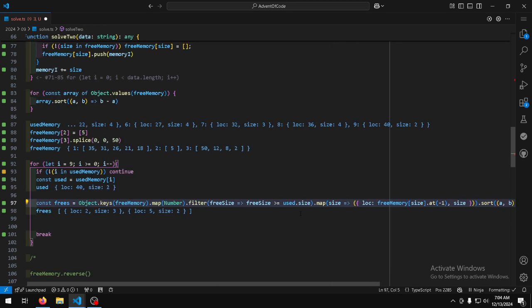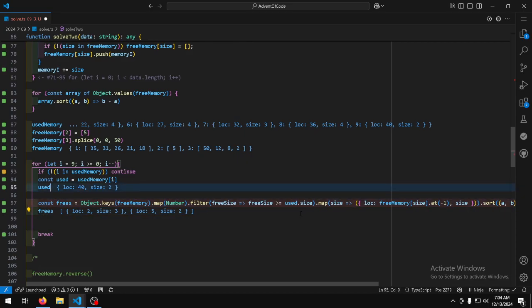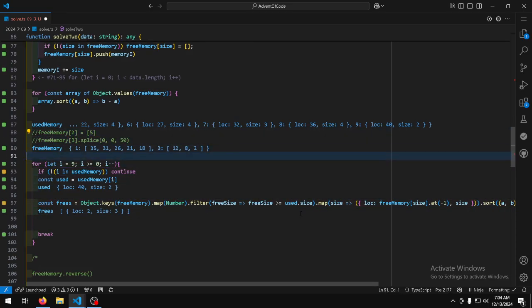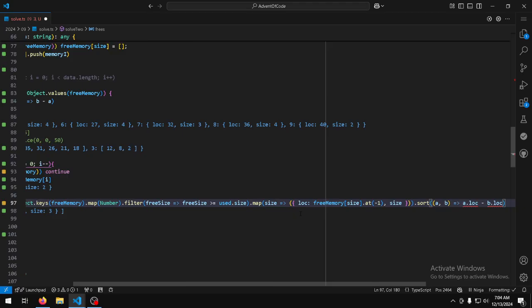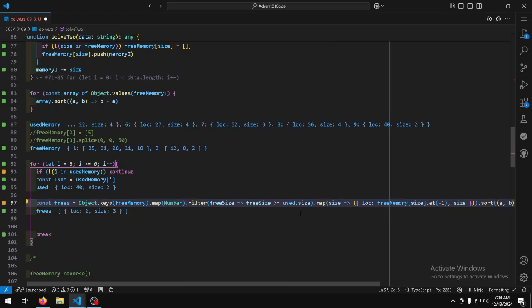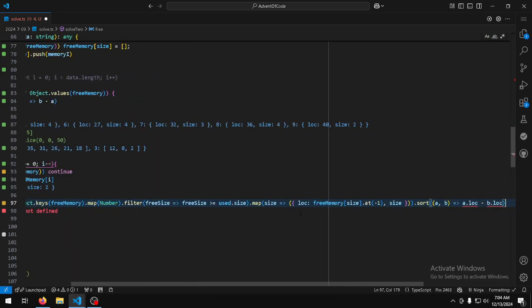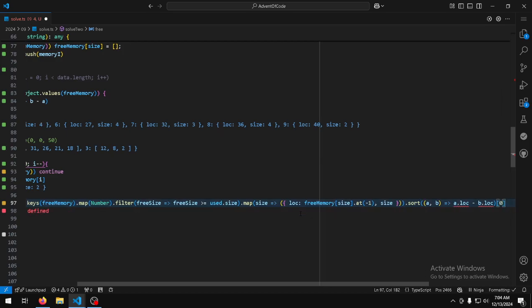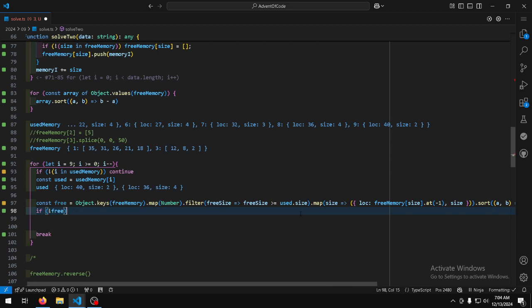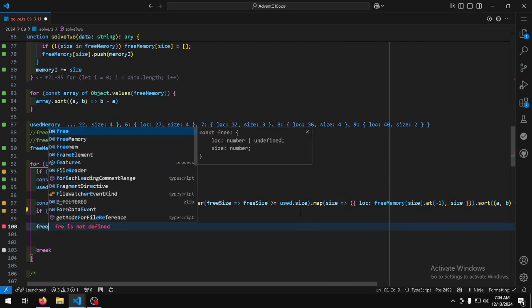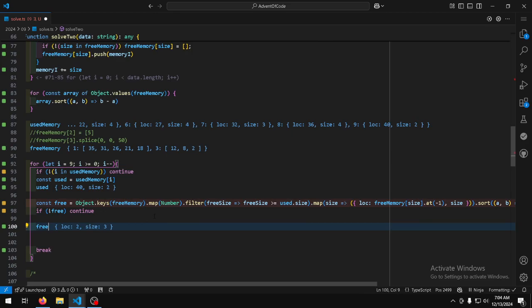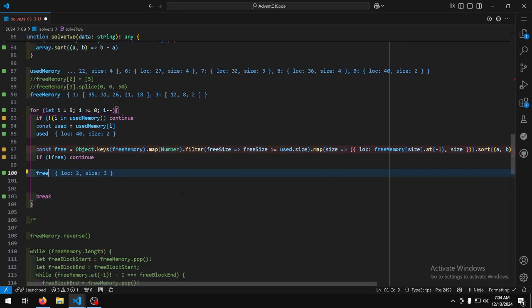Okay, so we have free. This is great. Let's get rid of the messy bits here. And I guess we just have to pull the first one out. So there's a possibility there's none here. Let's just call it free, and then index 0, and then free might be undefined. So if no free, continue. We're very sad. Otherwise, we have free and we have used. We're going to put the one into the other. Now we do need that logic at some point for if the free space is on the right of the used space.